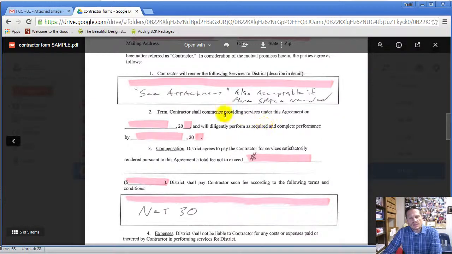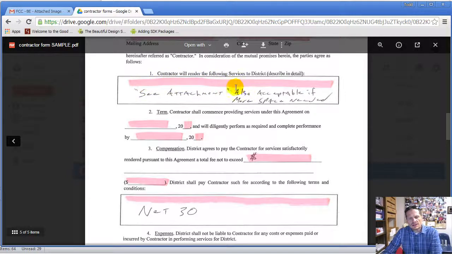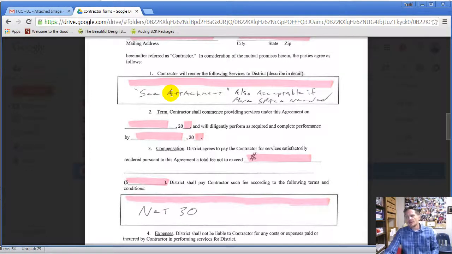Pretty straightforward. And then you will need to put here, contractor will render the following services to the district, describe in detail. And so you could type it in however you want if it fits there. Otherwise, you could also just put see attachment, and you can include an attachment. But basically what we're looking for here is just to put something together.